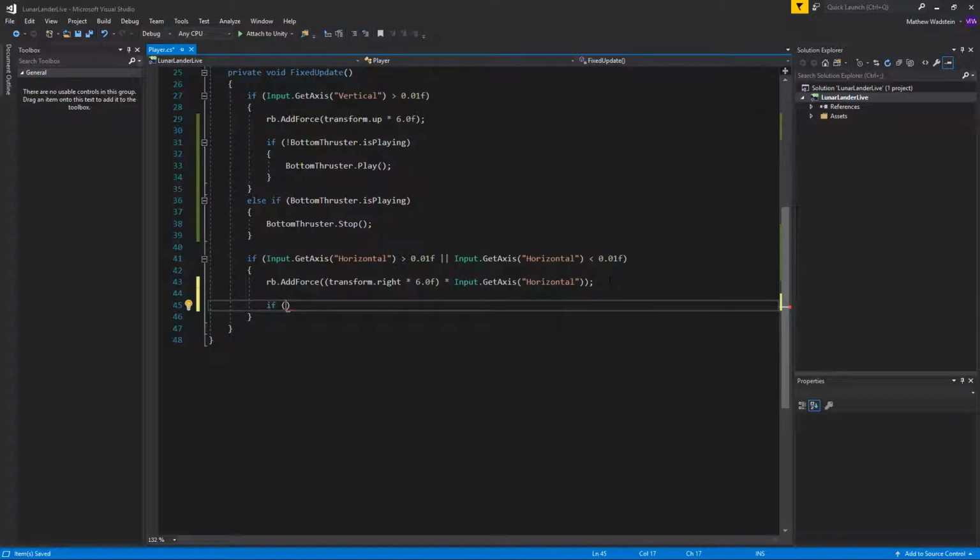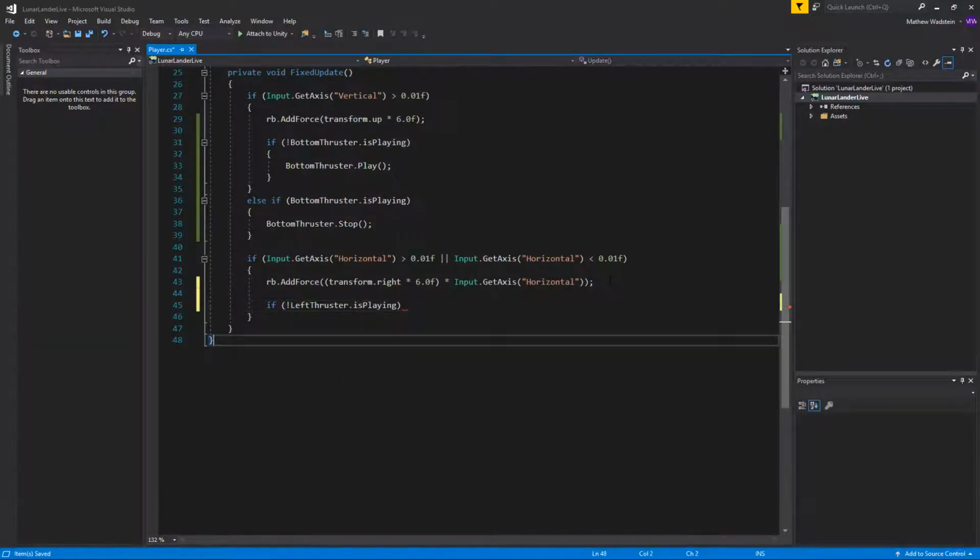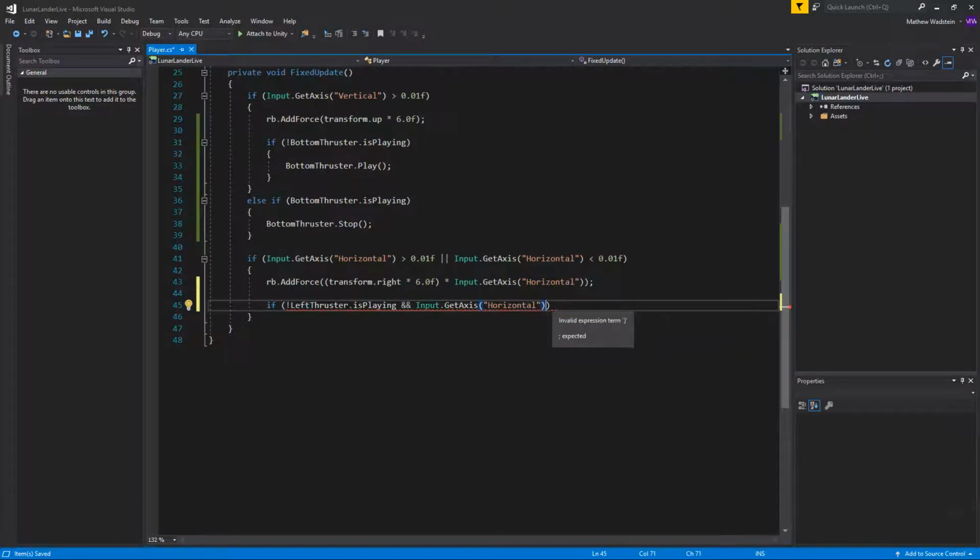Now, do we want both thrusters to fire? My thought is no. We only want one thruster to fire, either left or the right. So we're going to do an else on this one. So if the left thruster is playing, and go back to not. So if the left thruster is not playing, and we'll copy paste because it's so much easier. Horizontal. So let's see. Left should be negative. So less than.